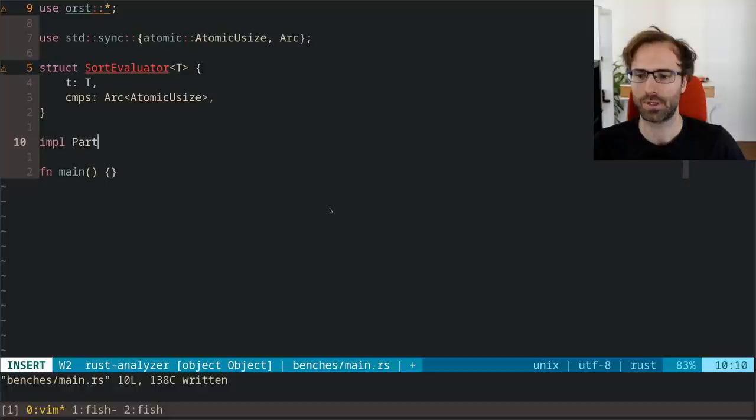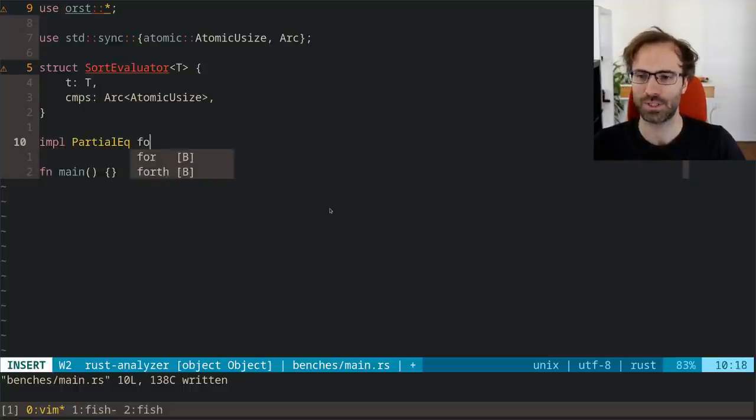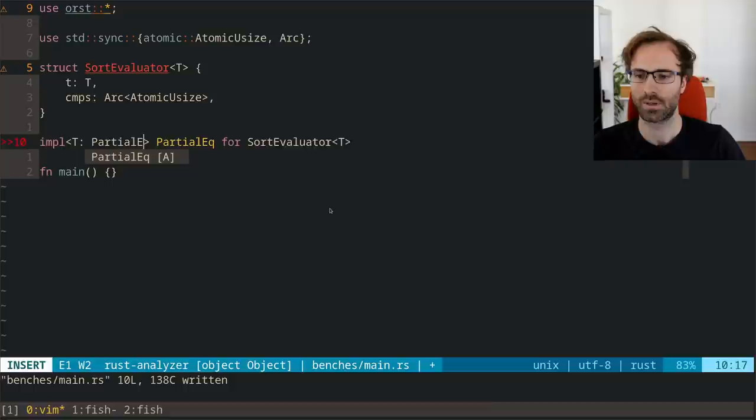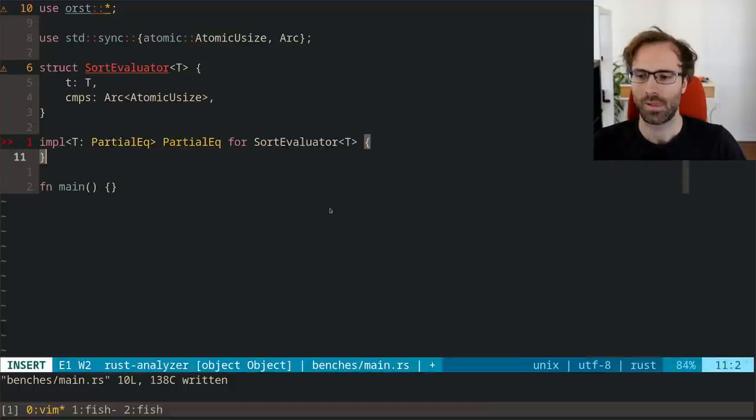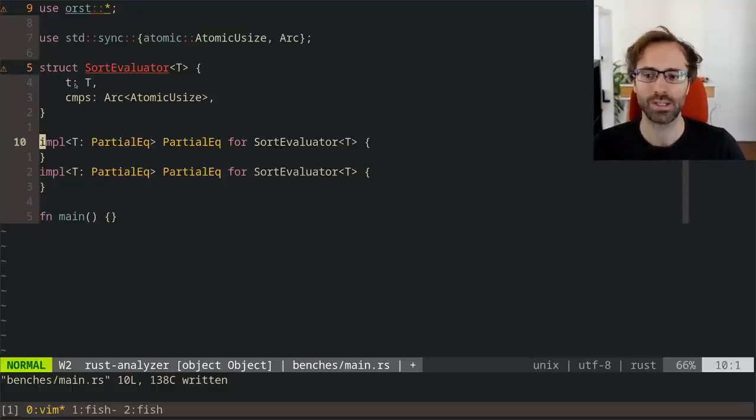I have to implement all these traits manually. That's pretty annoying. So we have to import PartialEq for SortEvaluator. The reason we have to implement all these manually is because I want all of them to compare only the T and just ignore comps. But what comps is going to do is every time we compare an element, we're going to increment the counter. And this gives us a nice way to run a sort and then at the end see how many comparisons it did.